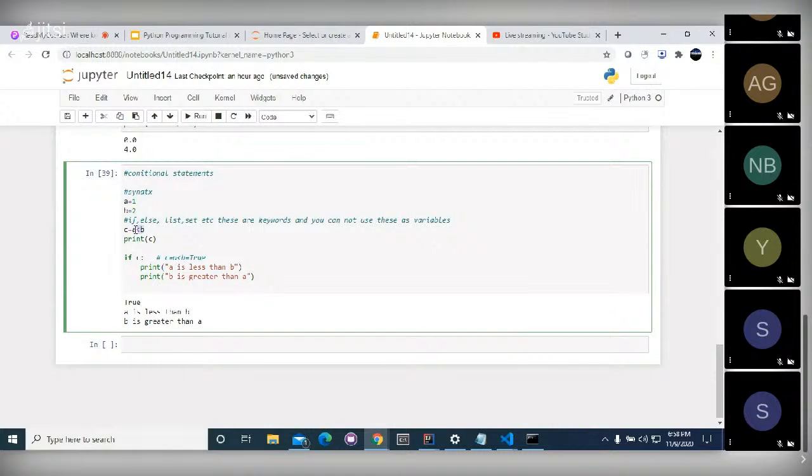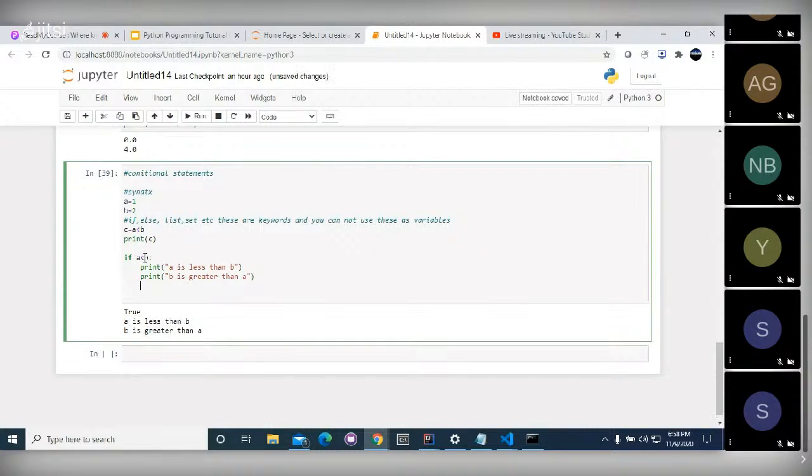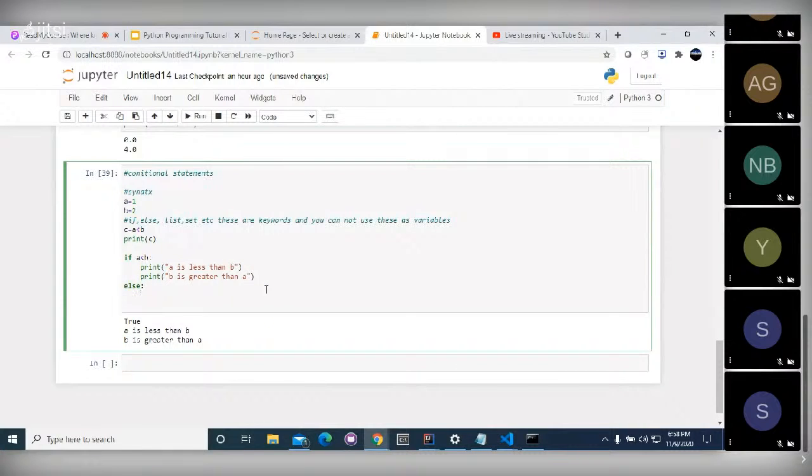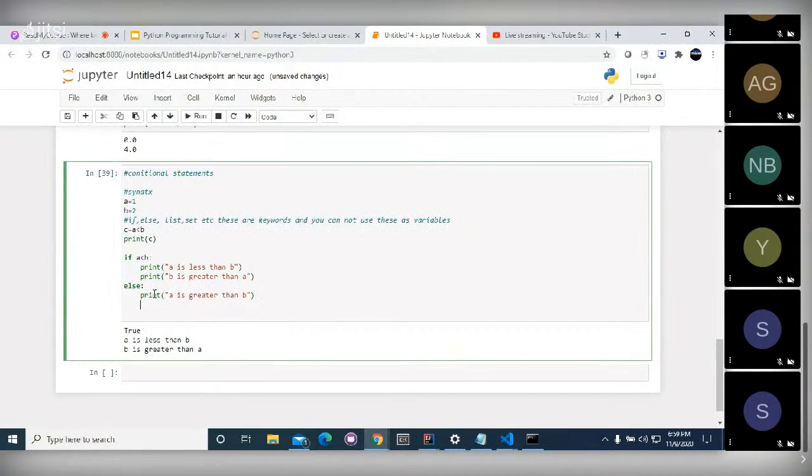Now I should give an example of the else statement also. Suppose we write here, if a less than b, then do this. Otherwise you need to write else here. The syntax is else and then a colon, and then you write print a is greater than b. So what will be the output of this program?